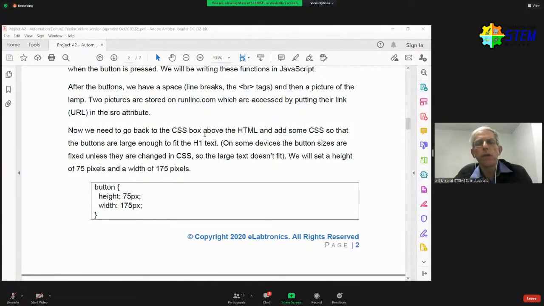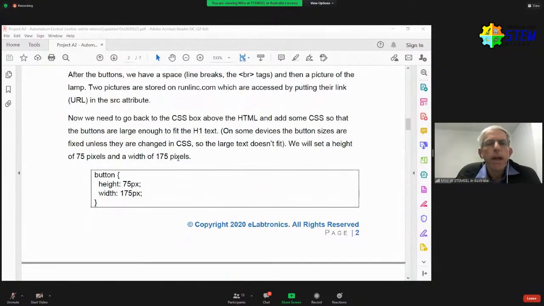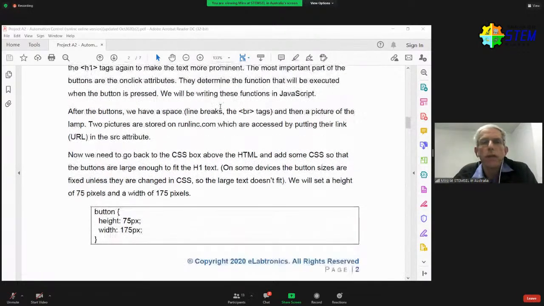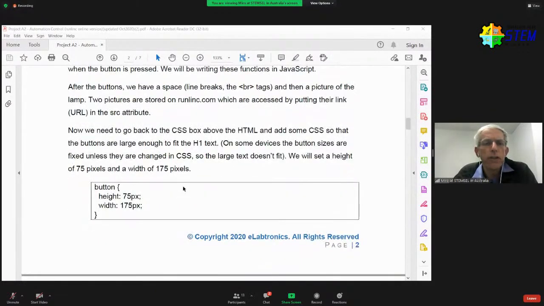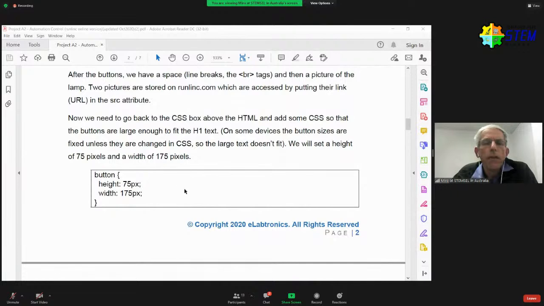Also the buttons, we talked about the size of the buttons, and we changed the size of the text with the H1. The H1 is for the text inside the buttons, but sometimes we want to change the size of the button itself. So in the CSS box, we can change the sizes of various parts of the HTML. This code here will actually change the size of the button itself, the outside of the button.